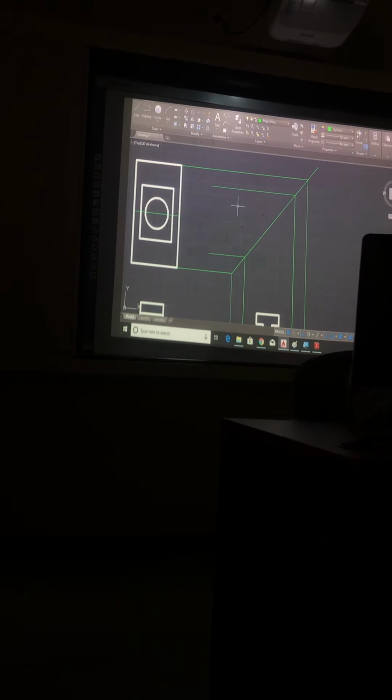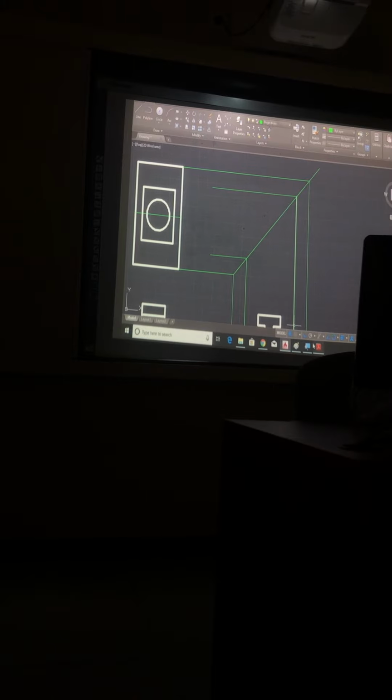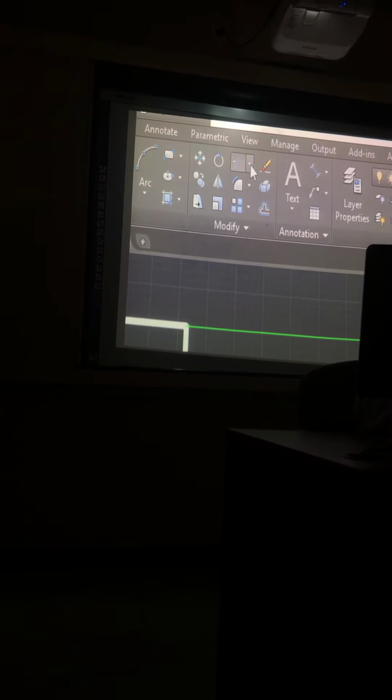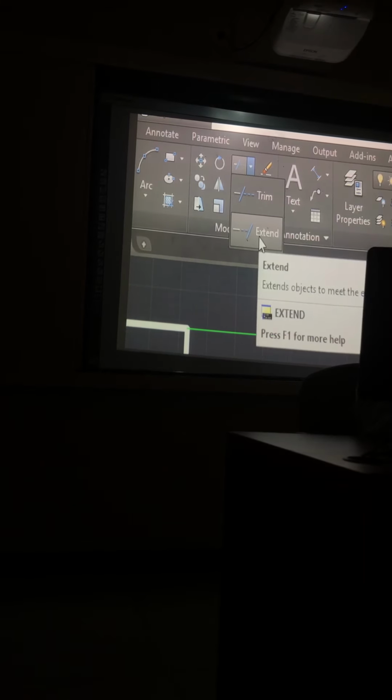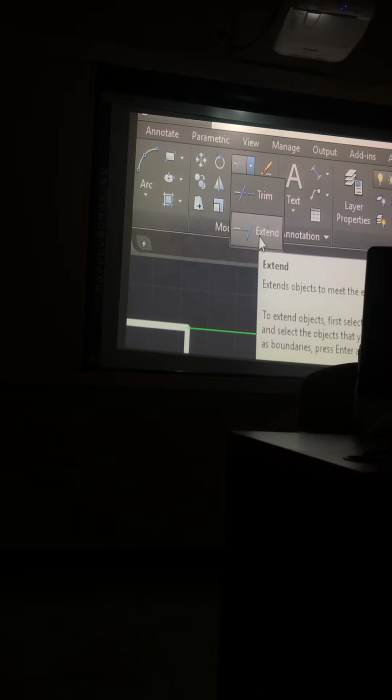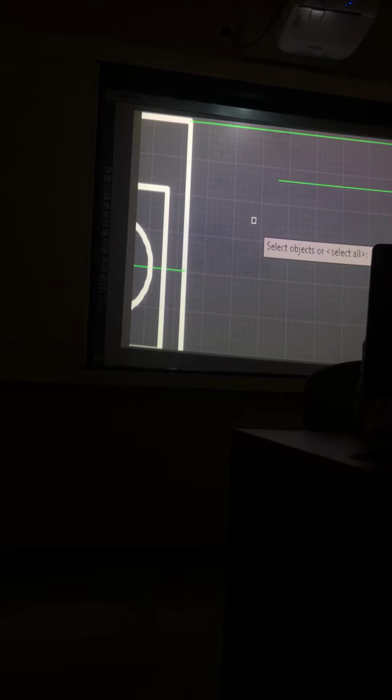Extend is the opposite of trim. Okay? If you don't know how to use the extend command, you see here, this is trim, but if you click, there is extend. Trim cuts and extend connects, right? So extend, like trim, first of all needs the border, the boundary. Where do I need to go, right?